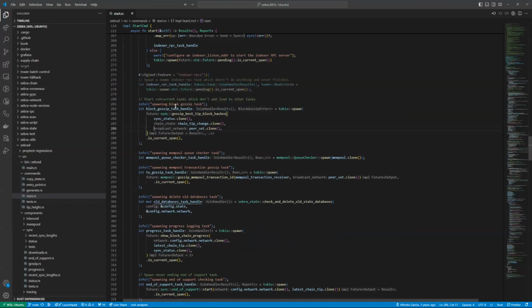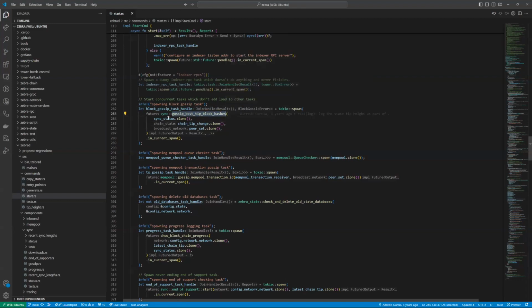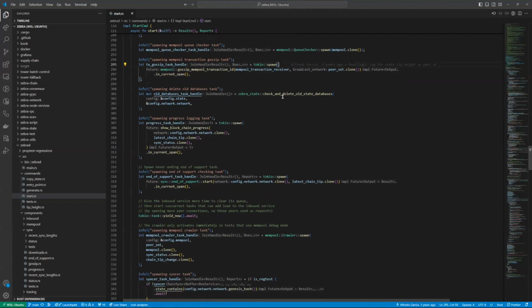Then we have the block gossip task handle. This just listens for chain tip changes from the state and gossips them if the sync status is close to the tip. We have the mempool queue checker task handle. We will see why this is important in a minute, but essentially, because the tower services are only polled so often, we need to keep polling it every so often, like on a regular interval, to make sure that it's always up to date.